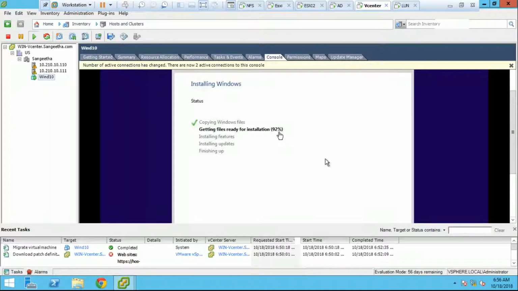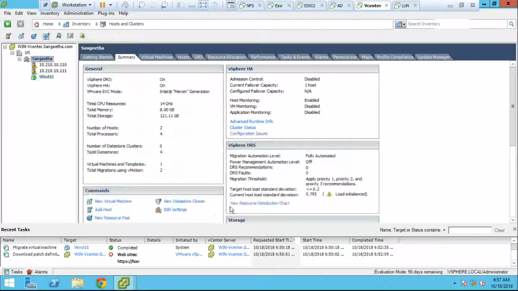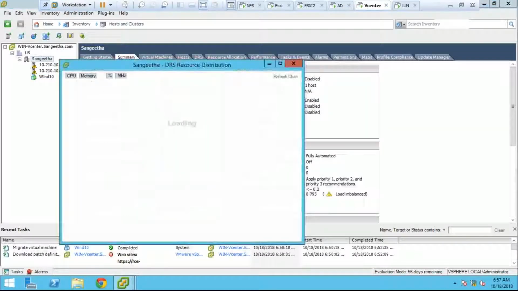So what was that migrating? Why was it migrating, and where to where? You can see this 111. Previously it was 110, right? Why did it migrate from 110 to 111? Load balance. I told you, right? Load balance happens automatically. That's why it came here.